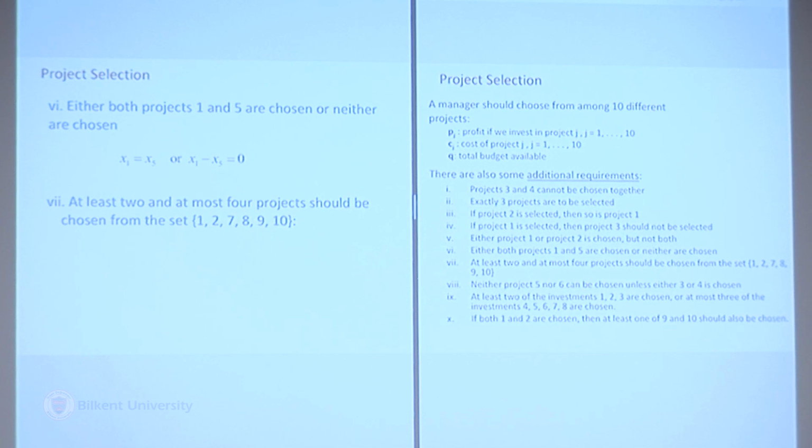Okay, how about this one? At least 2, and at most 4 from this set should be chosen. At least 2, and at most 4. I want new faces. Yeah, you haven't talked today, yeah.